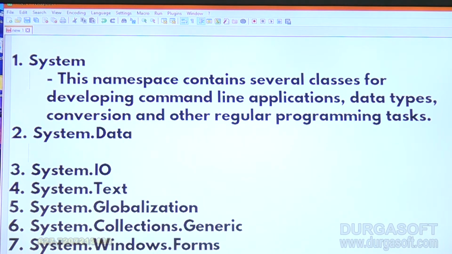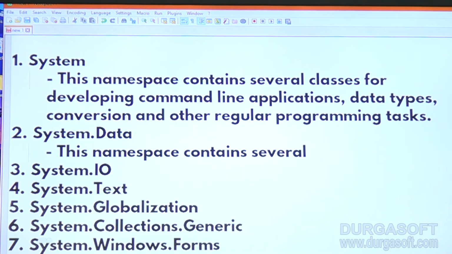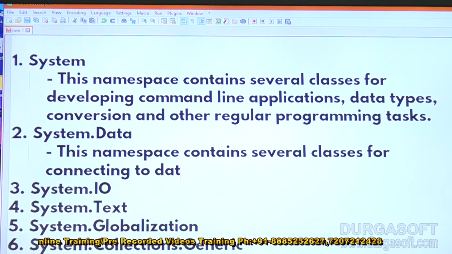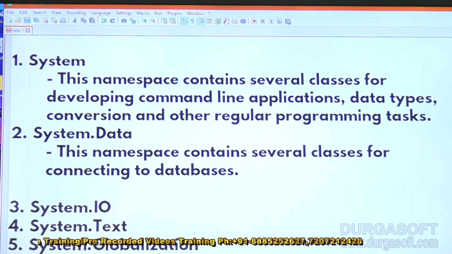And the system.data namespace contains several classes for connecting to databases. You created a program and you want to connect that particular program to a database. Why do you want to connect to a database? To store the data permanently. I will give an example.